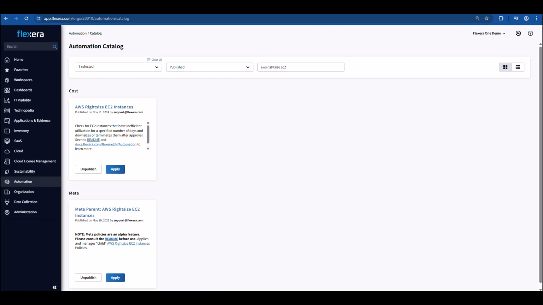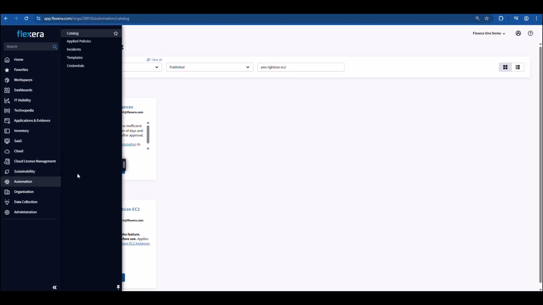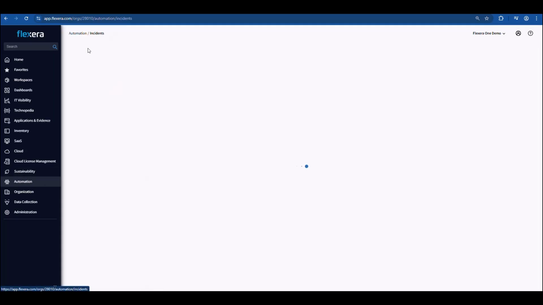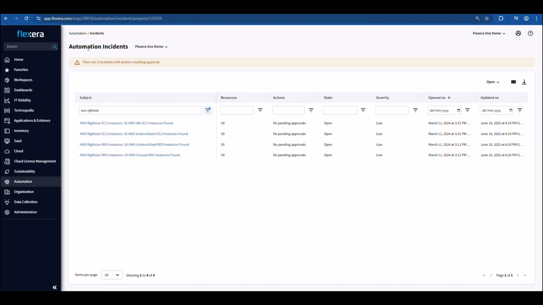Once it completes, I can navigate to the Automation Incident section to view the output of the incident of a specific policy. The incident gives me a good set of information about the optimization recommendations which that particular policy has identified.